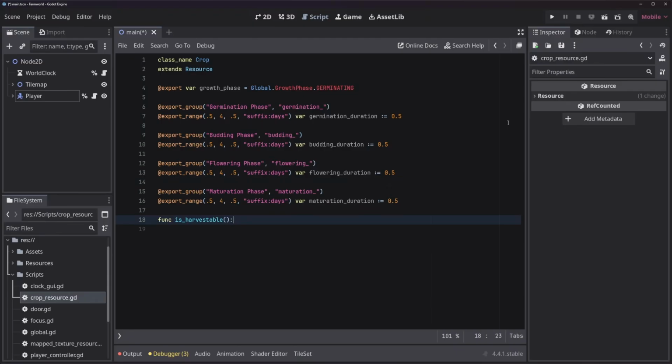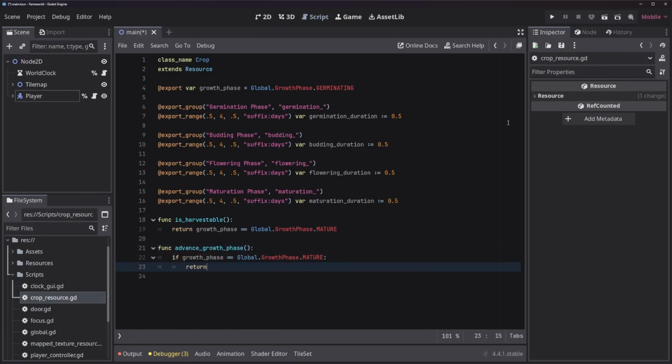And we could just simply look at the growth phase on our crop to determine if it's harvestable, but it's easier to go ahead and define a function that way. All of the complexity is contained within crop, and we only need to know if it's harvestable, not about any specific growth phase. And following that same train of thought, we're going to implement the advancement of growth phases within crop as well to avoid the same issues.